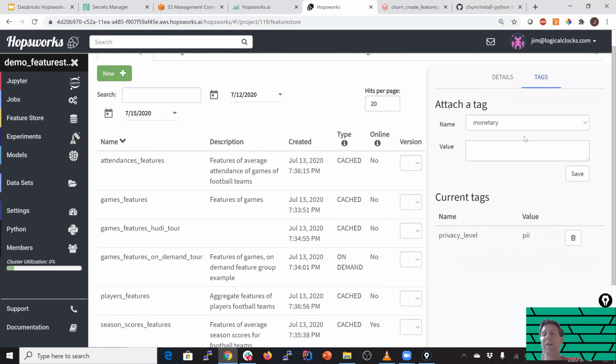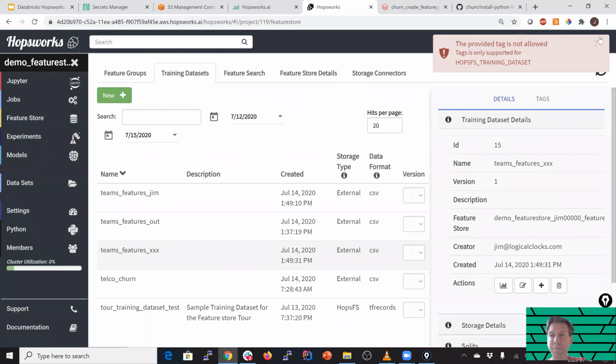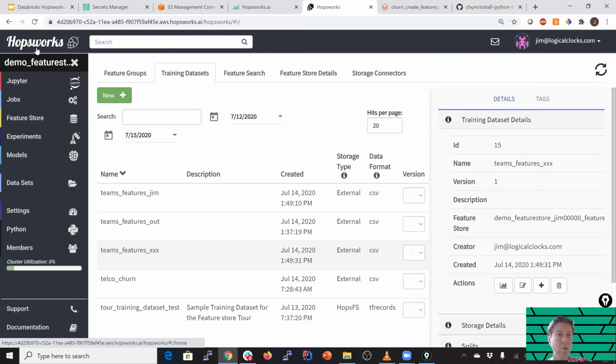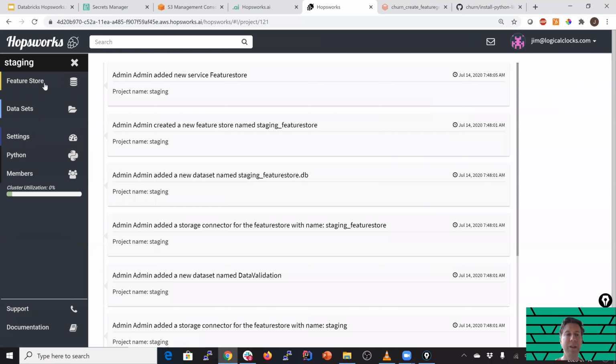Okay, so the great thing about this with the tags now is that we can see that the tag we added, the privacy level PII, is there. And we can add arbitrary tags to organize these feature groups, but also we can add tags to training data sets in here. So if I want to organize my feature groups into development, production, and staging, for example, I have one here called staging.